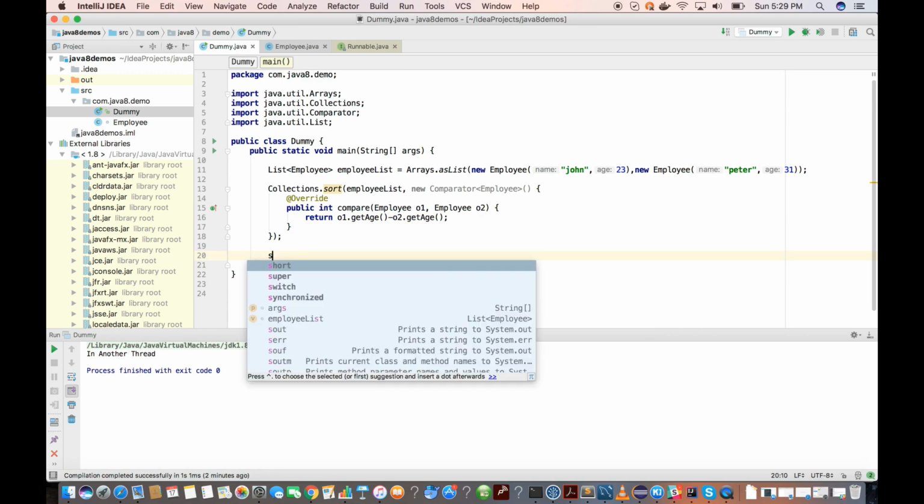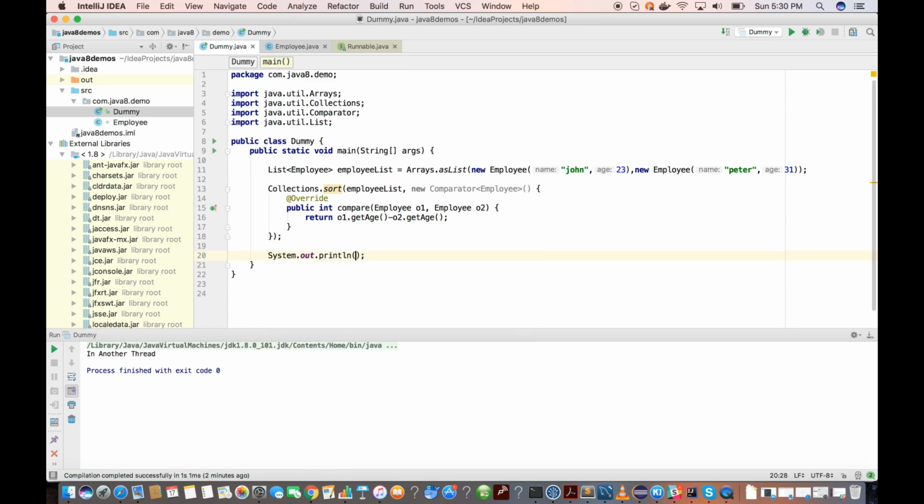Here we're going to print the employee list. Now let's execute it. So here we have done sorting by age. Now let's do the sorting in descending order according to age. So here goes o2 and here goes o1. Now let's execute it. As you can see, we have sorted the list according to the age.